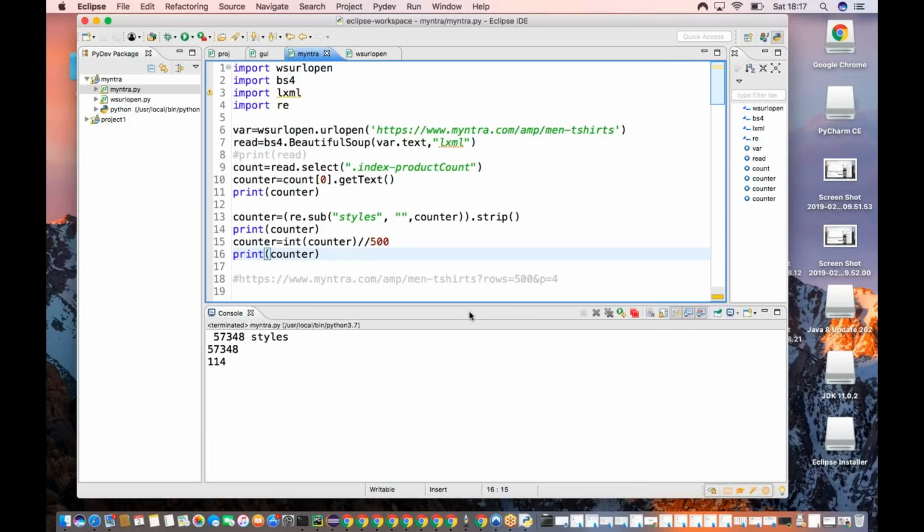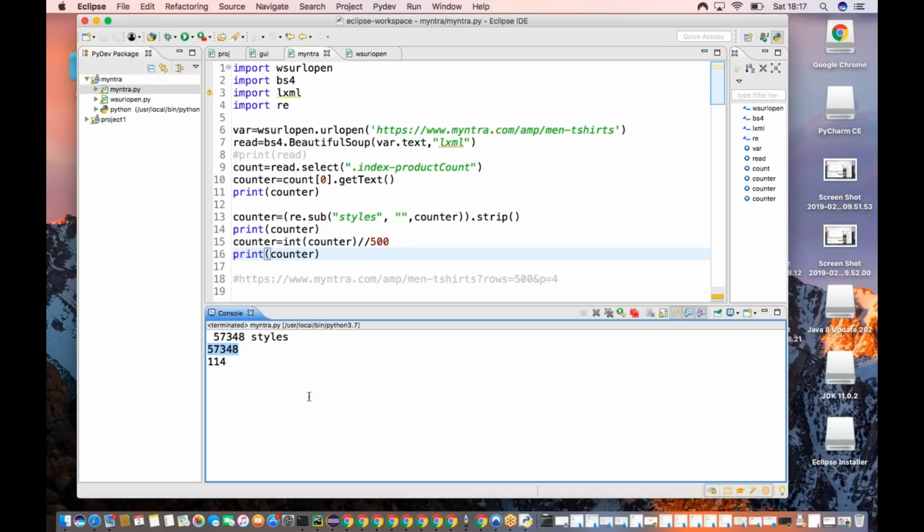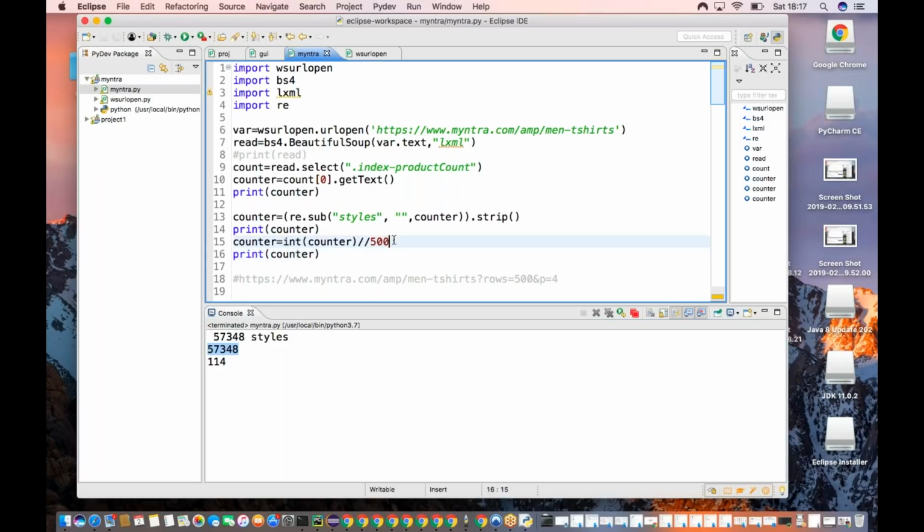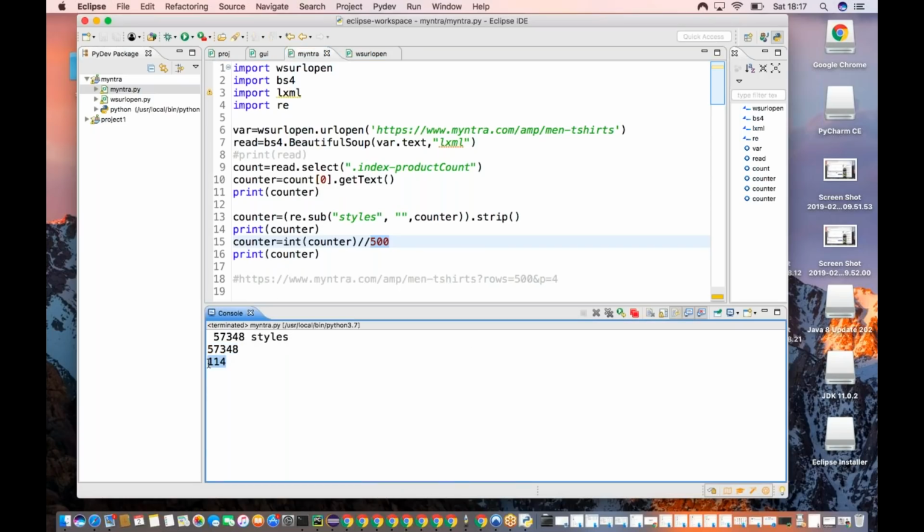If you see, this is the total number of products, right? 57348. And then how many items do we want in one page? 500. So how many pages will be there, divided by that, right? 114. And there will be some remainder. Definitely the remainder will be there. For that we would like to extend one more time, so our loop will run from 1 to 115. So it will cover everything.